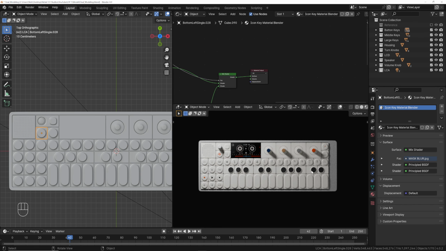In the next video, we're going to be adding some lighting, some better photorealistic methods to photograph it. We can do some animation.